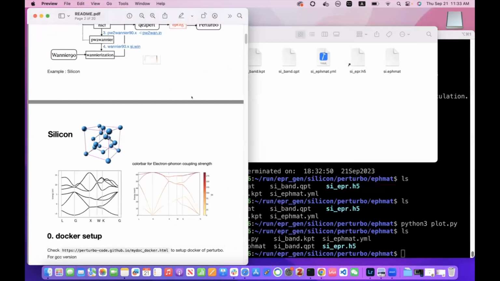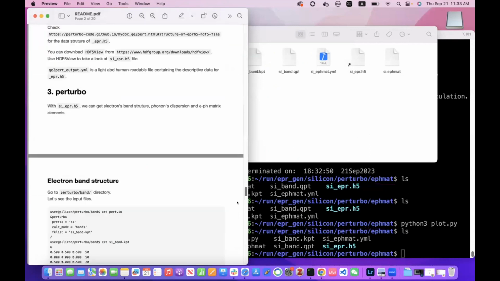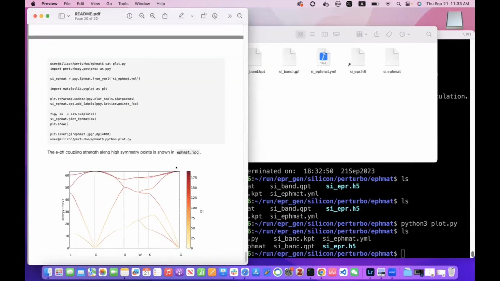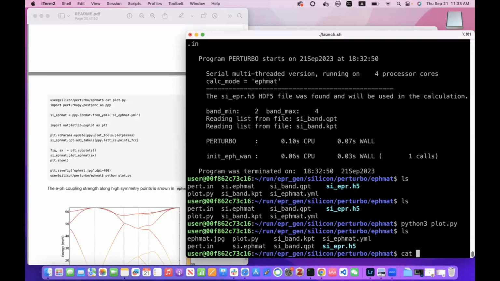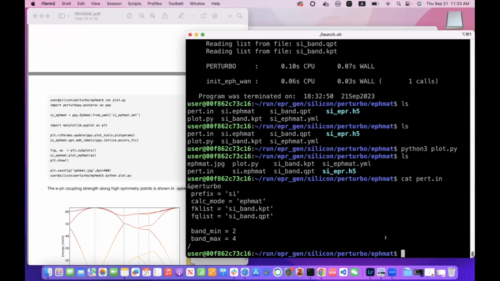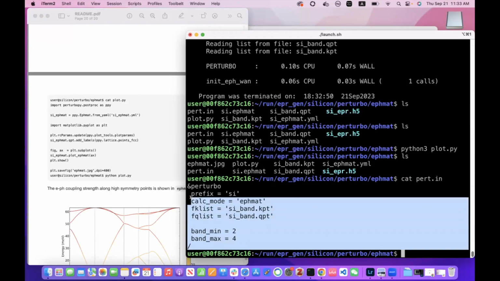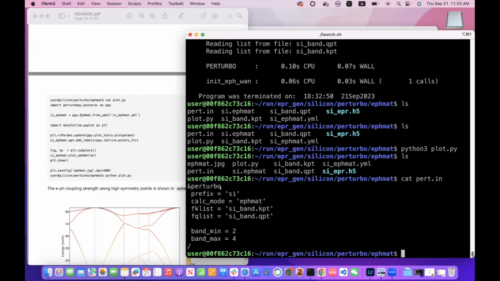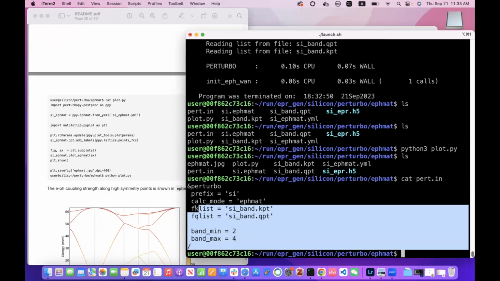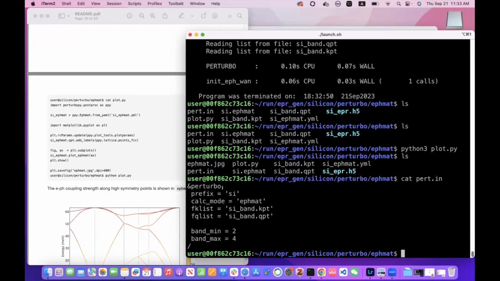Okay, so I think all the calculations are finished. One thing to mention is that once you have generated the EPR file, the Perturbo workflow to carry out the actual calculation is actually quite simple. It's quite user friendly, I think. That's all.